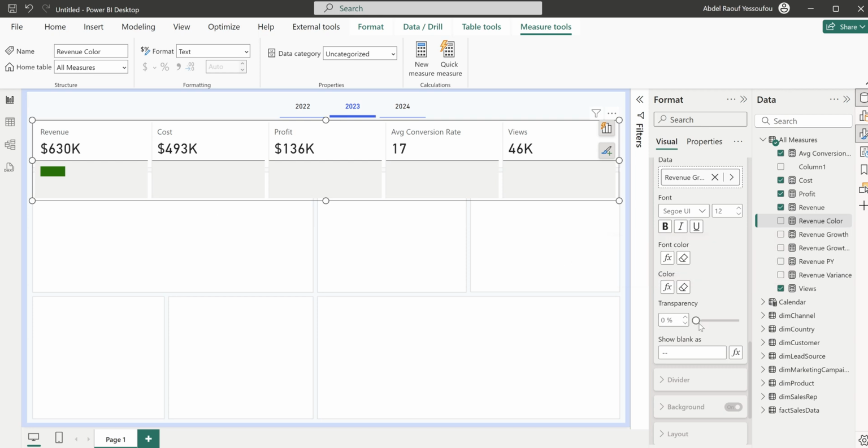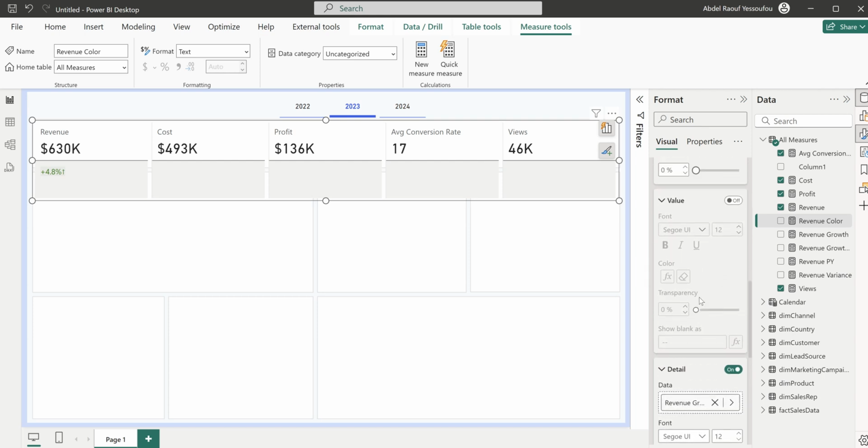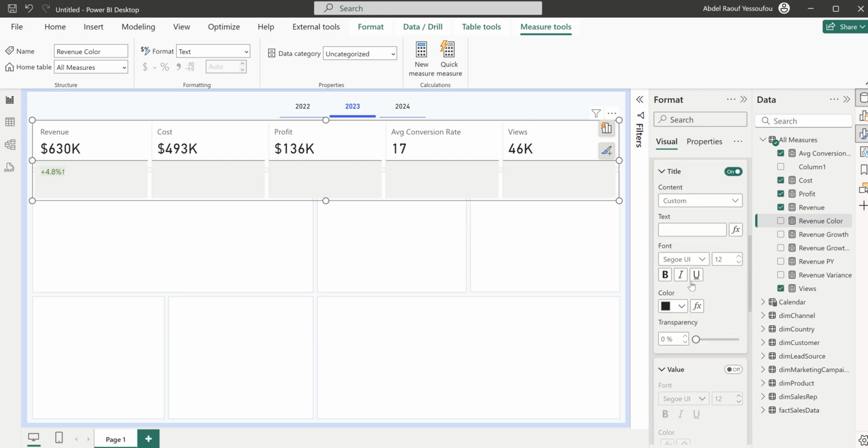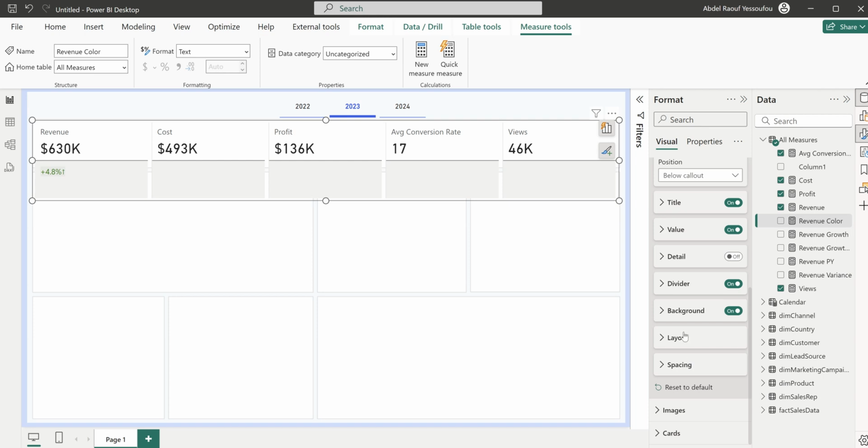Very good. And then the only thing we need to do here is to make this 95. Very good. Okay, so you can see what I have done here. The reason why I brought it to detail is because I'm not getting the background color here. Okay, now what we need to do, let's go here, select all first, and then I'll go down to layout.